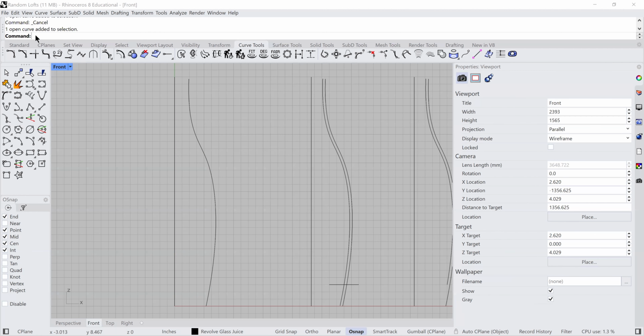So offset. So these options will come up. Most of these we can leave alone for now. The main one is the distance, which is how thick we're going to make our glass bottle.